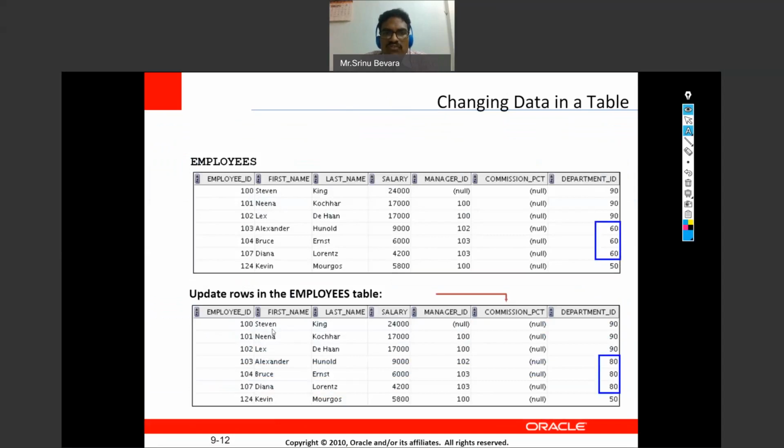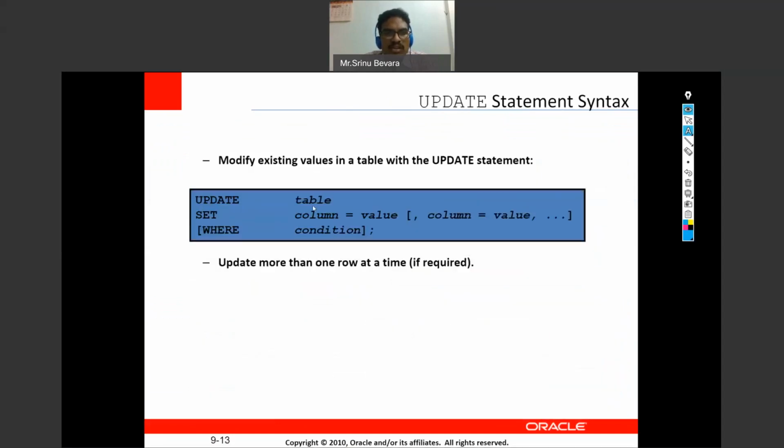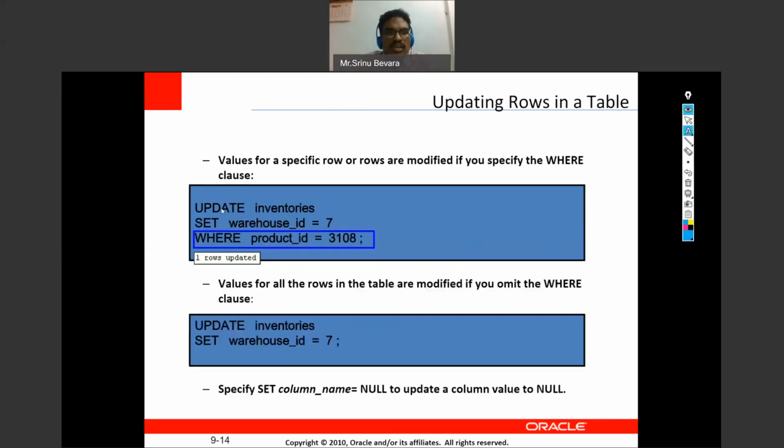If you want to change the data, we have to go for update. Update table set new value where condition. The where condition says which student you want to update. For suppose I want to update roll number one's phone number. Then update table set phone number equals the new value where roll number equals 1. So only that roll number 1 is updated. Update inventory set house ID equals 7 where product ID equals something. Like this we can update the data.